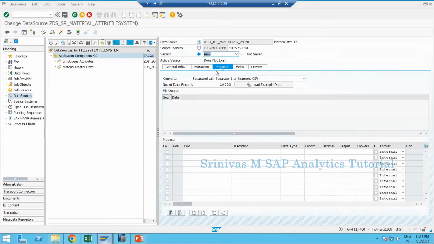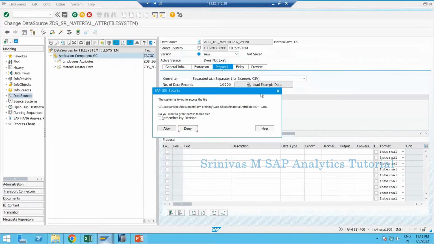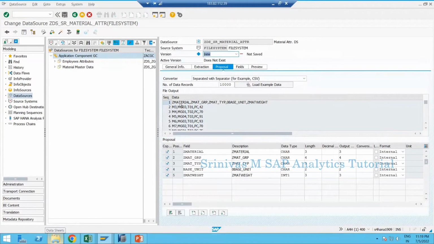Now go to the proposal tab. On the proposal tab, load example data is important. So click on load example data. It will now try to load the data from this file, because in our previous extraction tab we already provided the path to our file. From that path, the system is now trying to access the file. It is reading the file and loading the data, and based upon the comma separator and the setting we gave, first row as a header row, it is taking the field column names from the file. First column, second column, third column, fourth column, fifth column, like this. Wherever we have 0, the first letter of my column name must not be 0. That's why it removed the 0 from this column name.